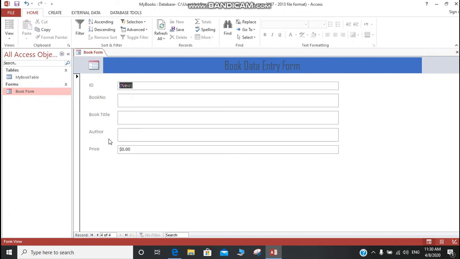How do we know whether it has entered or not? So first of all, let's see how many records we have entered. It says at the bottom 4 of 4. Okay, so that means you have entered 4 records. Actually, you have entered only 3 because it's waiting for the 4th one here.